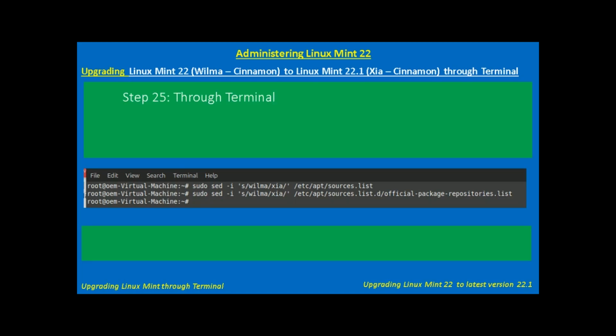So now the next couple of commands are very important to understand and very important to execute, although those are not giving any outputs, but they are required in order to update your Linux Mint from 22 to 22.1. Okay, now what are those commands and why do we require those commands? Let's understand first, because this is the most important part of this particular upgrade process.